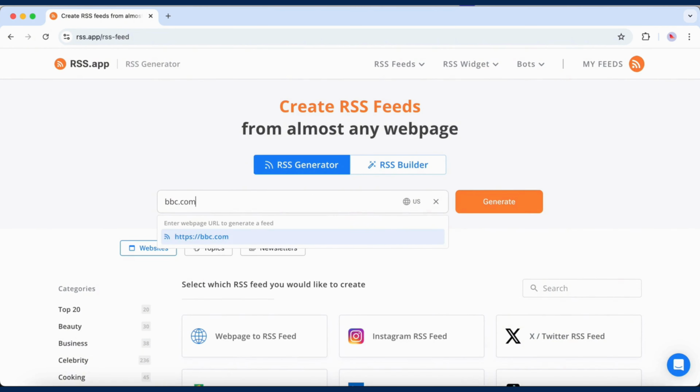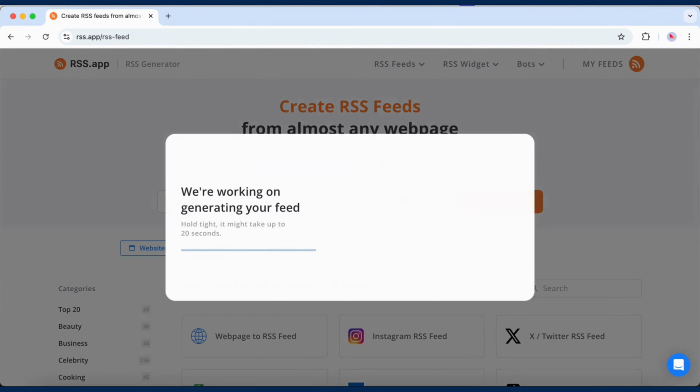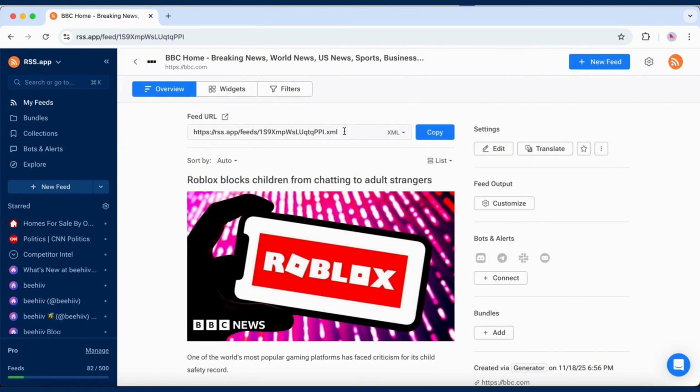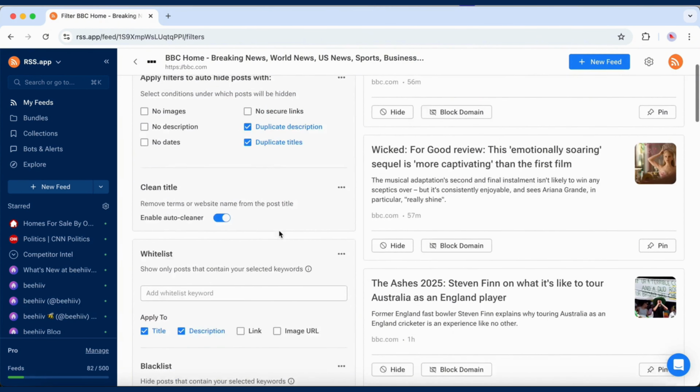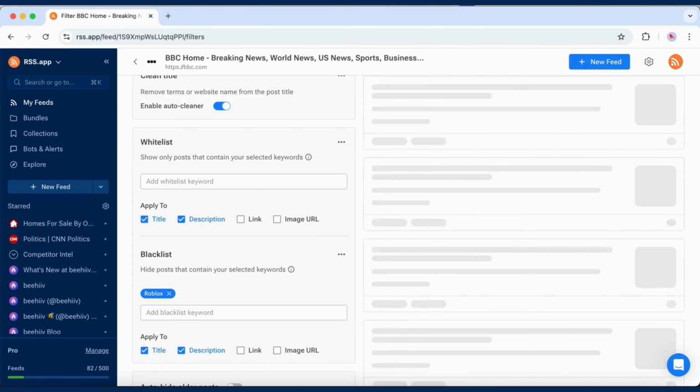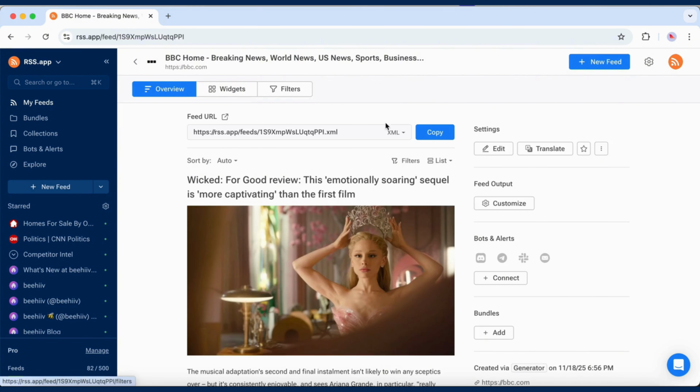you want to track, and RSS app will instantly create an RSS feed for you. Click Save to My Feeds. Then you can customize your feed however you like. Add filters to hide duplicates, include or exclude posts by keyword, or combine multiple feeds into a bundle.